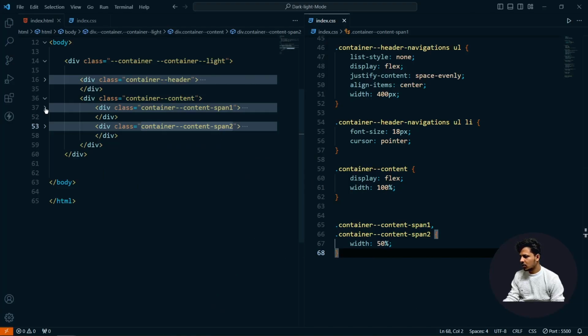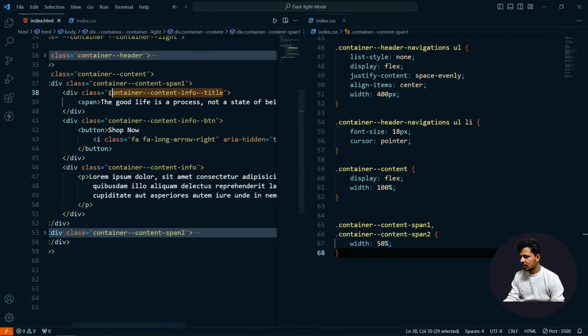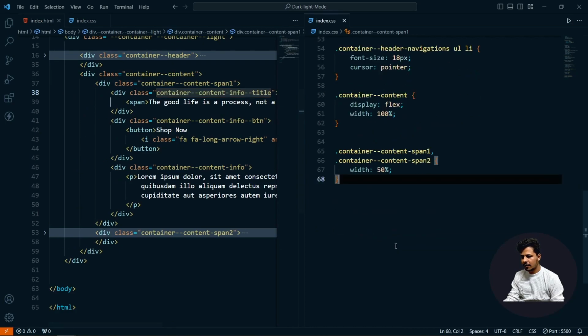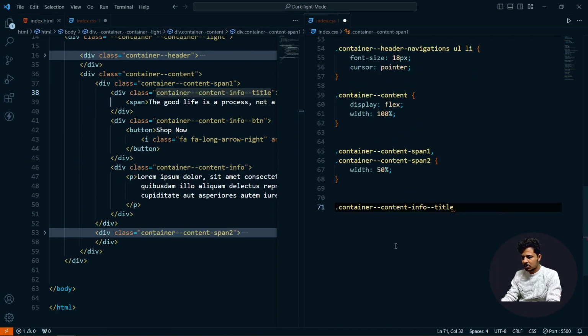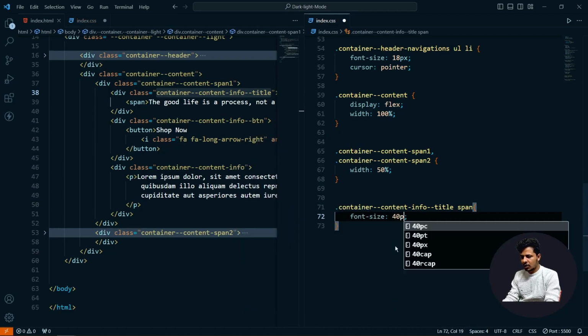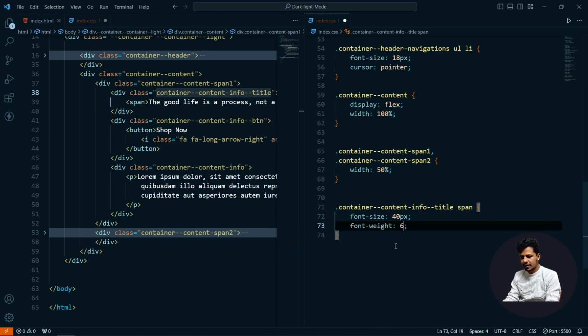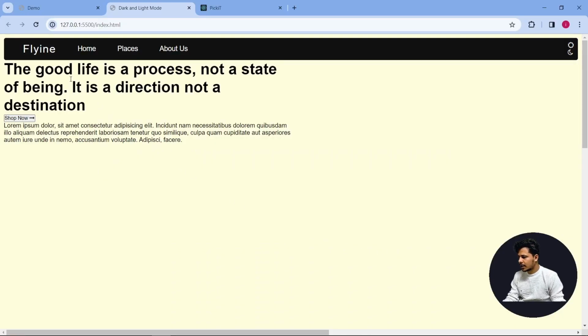Okay, so let's open this up, and here we'll have this title. This title we can use to target the span tag and say font size will be 40 pixel and font weight will be 600. Okay, and let's go back and we can see it's looking like this one.